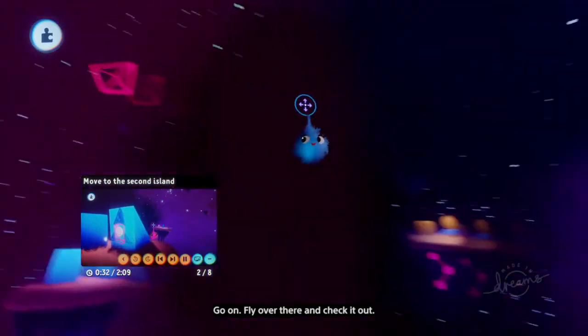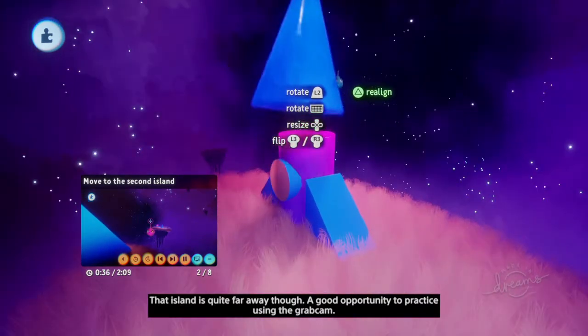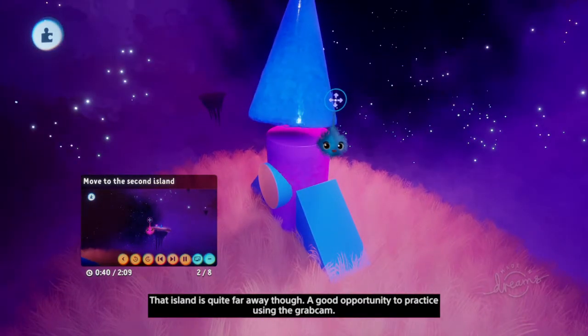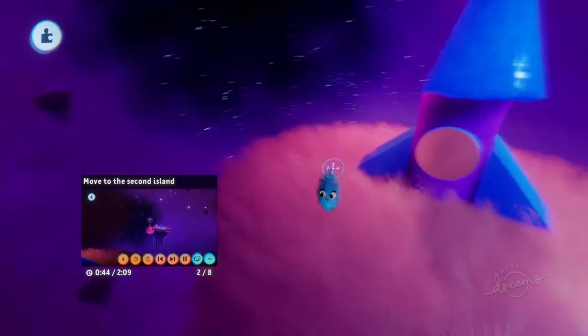Fly over there and check it out. That island is quite far away though. A good opportunity to practice using the grab cam. Do you remember how to do that?